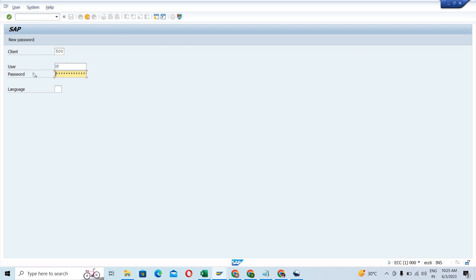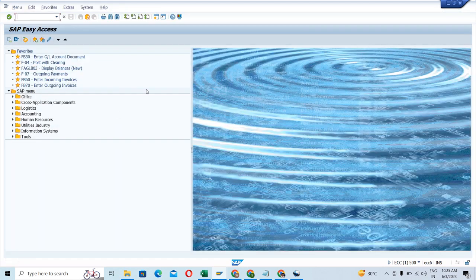So as I am entering the client 500, let me enter the user ID and the password, and let me get into the SAP screen. Okay, so I've entered my user ID and the password, and let's press enter. Now I have landed on the SAP Easy Access screen.